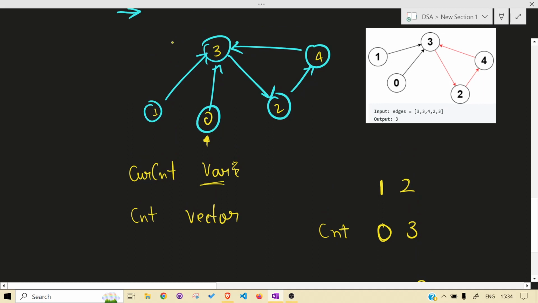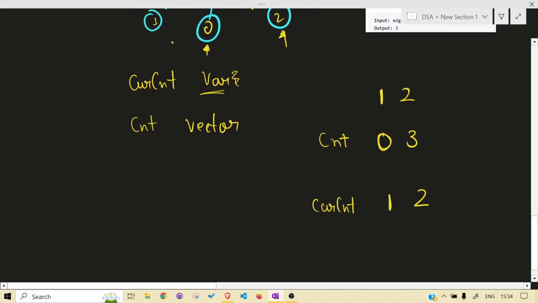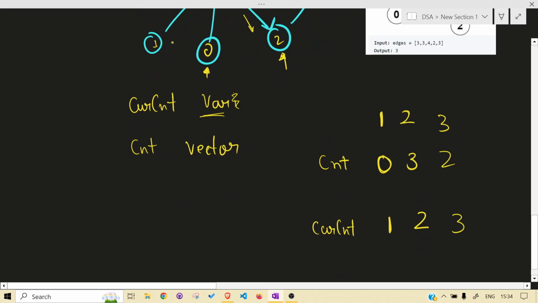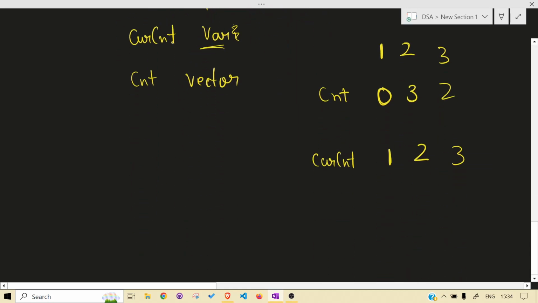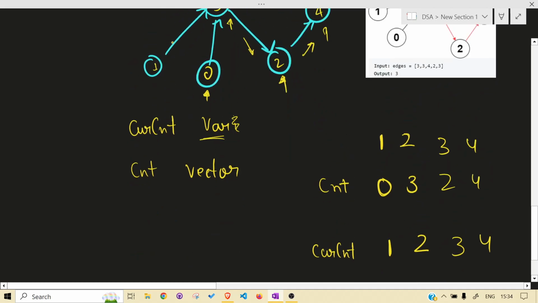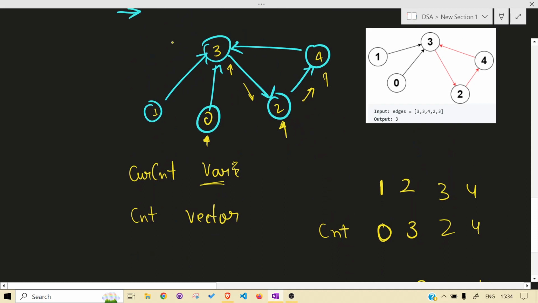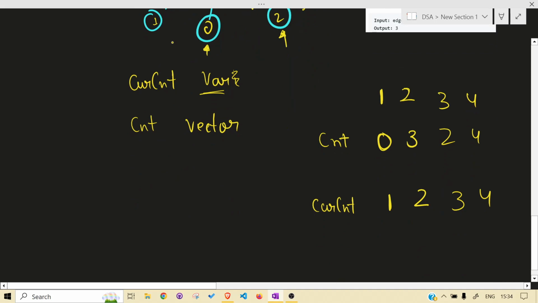Now we go to 2. Here again the current count increased, and we store it over here. Now we went to 4. Current count increased to 4, and we store that also. Now we again went to 3. Current count is 5.